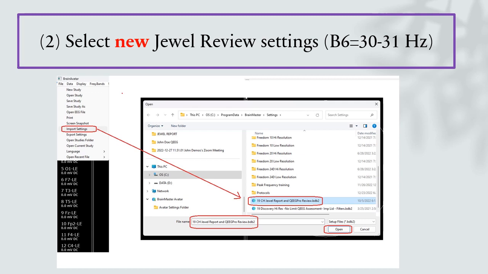Select the new Joule review settings, and likely it'll say 19 channel, Joule report, and QEEG report review. It populates the file name window, and of course this will be different for Freedom 10 or Cognionics 20, but this is what it looks like for Discovery. And once you've populated the file name window with the correct settings, the new Joule settings, remember, do not use the old Joule settings, use the brand new one with this upgrade. You click Open.